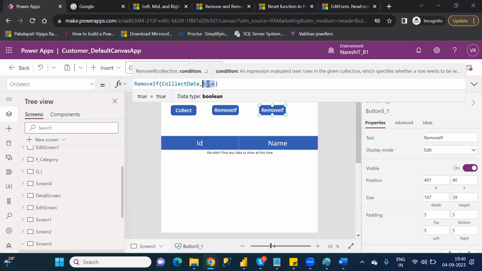Whenever you are writing true, what will happen? It will delete all the records from that particular data source. Understand clearly or not? This is Remove and RemoveIf with a condition. Most of the time in real time we have to use RemoveIf with a condition. So this is how it will be.